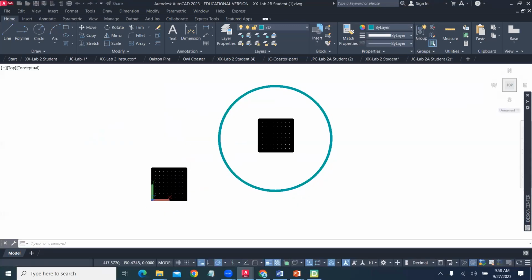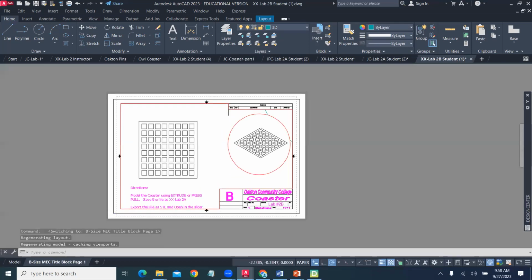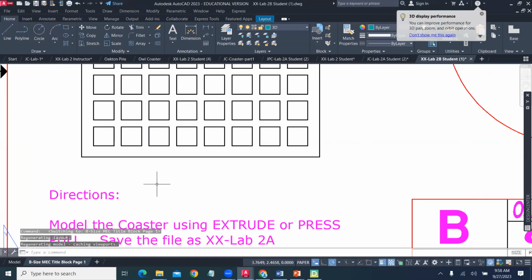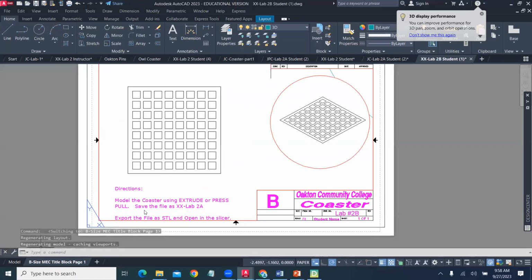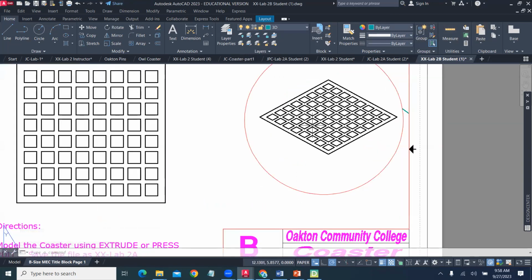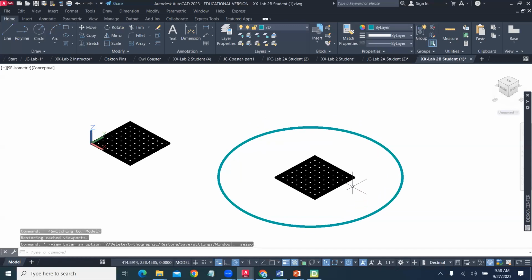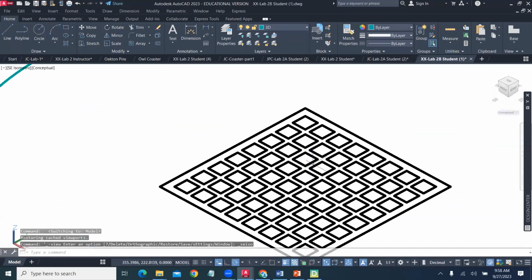And it's the same type of scenario where we have a part that's been drawn for you, and we're displaying that information for the coaster, and we're going to use press pull to create the geometry for this. And so we're going to go to model space. We're going to get an isometric view. We're going to zoom in on that part.